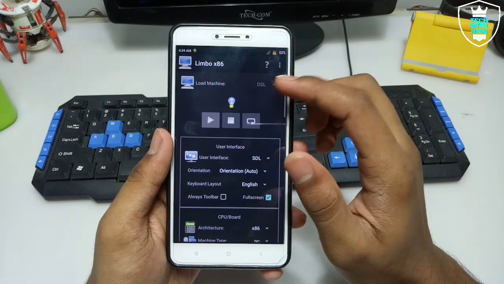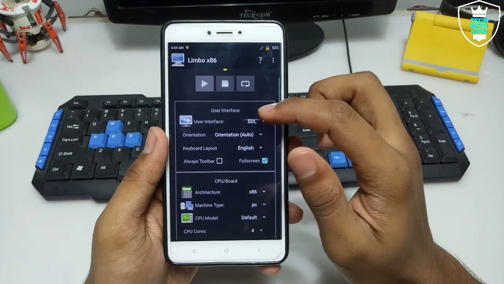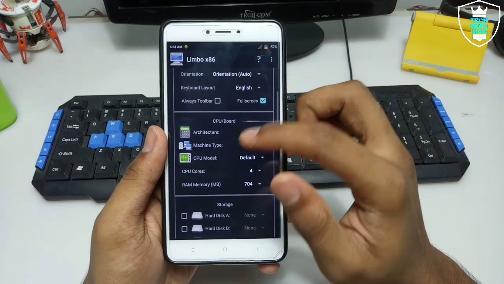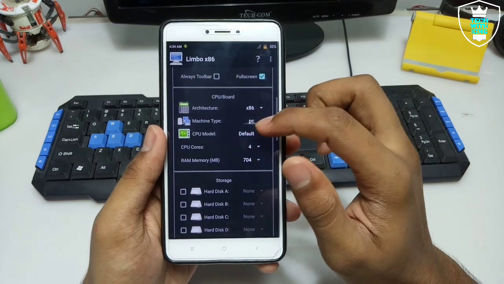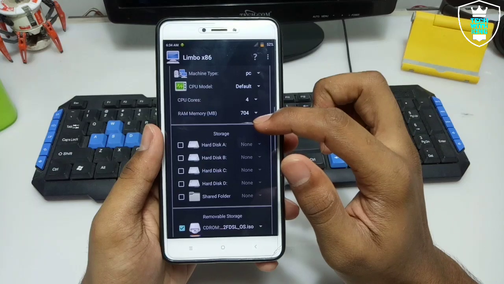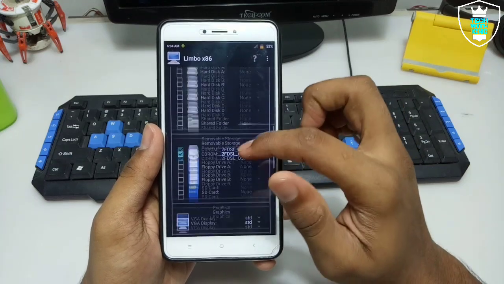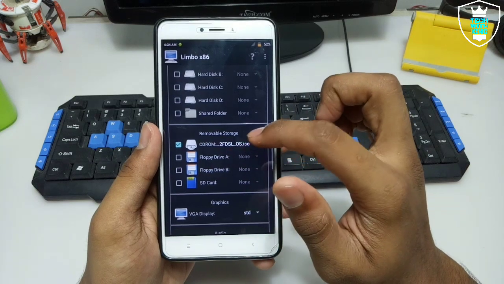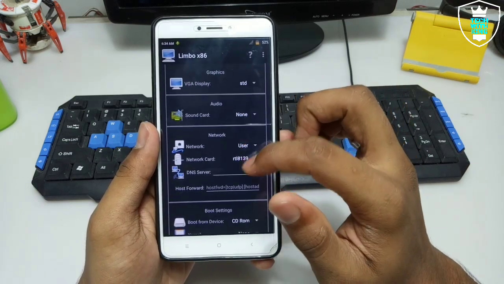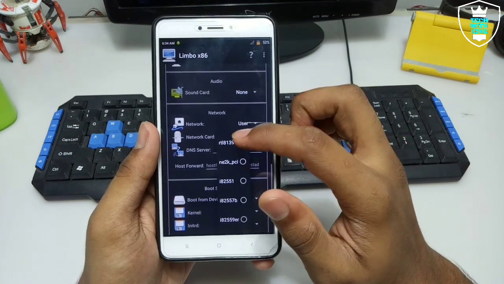As you can see, it will look like this, and click on none. So I have already created the DSL machine, as you can see. So let me just show you again. For the user interface, you have to select the SDL and click on full screen. Machine type PC, CPU model, make sure it is default. CPU cores 4, RAM memory 704. It does not require the hard disk, so you have to select the DVD and open the OS, and display will be STD standard.